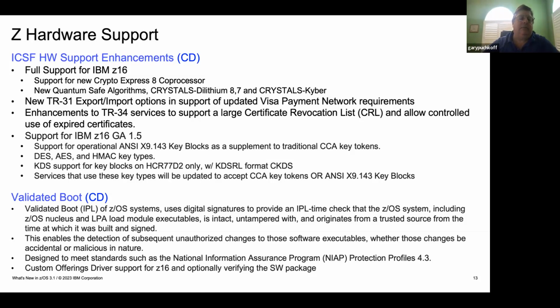There's validated boot. This is a new capability that's a combination of the hardware and the operating system. During IPL, the hardware will check to see that the operating system is digitally signed, and then all the digital signatures throughout IPL are checked by the system to make sure that the zOS nucleus and LPA modules are intact and untampered with, and that they originate from a trusted source from the time they were built until the time they're used. If there are any unauthorized changes to those, we would detect that and you would know. It's designed to meet the NIAP 4.3 specification, and we've added support also in the custom offerings driver. That's the code that you use to build the first zOS if you don't have one. So you could even verify that.